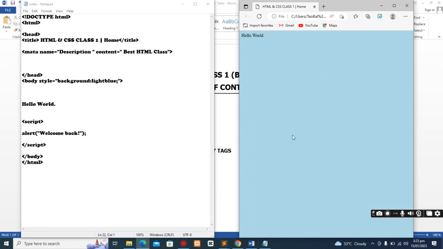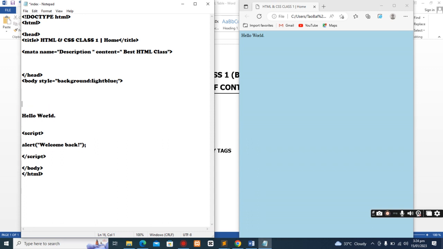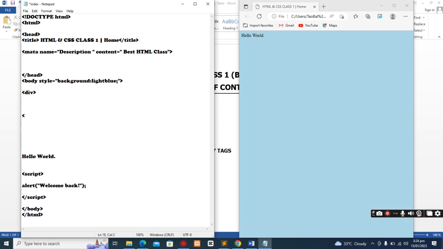Okay, I want to divide this particular page into three, into header, main, and the footer. I can use a tag called div to do that. Now, let me put it here. We have, let's say, div, that's division, div tag, close the div, slash div. So this is the header.